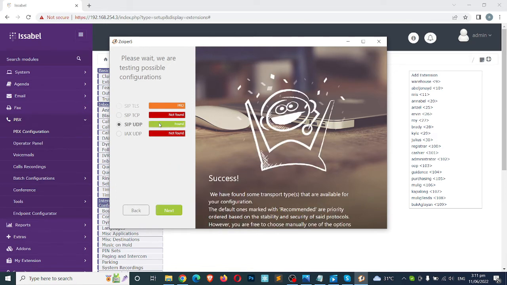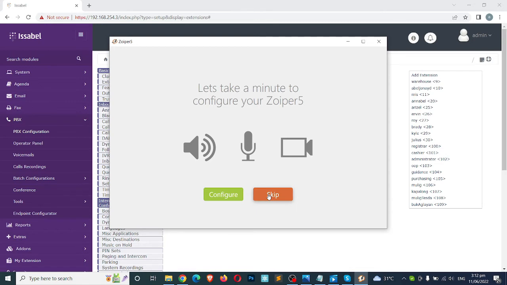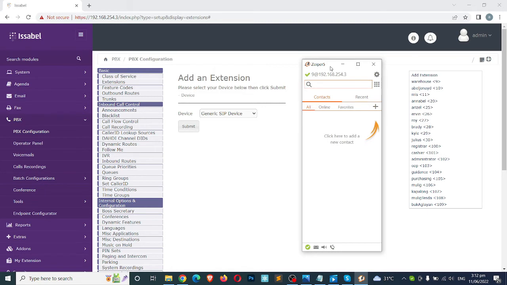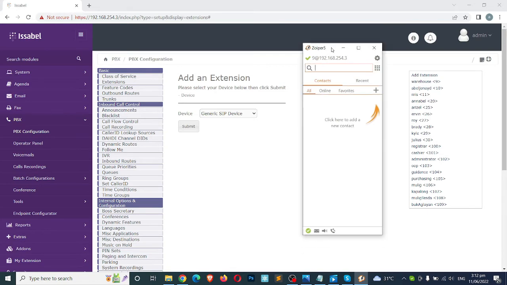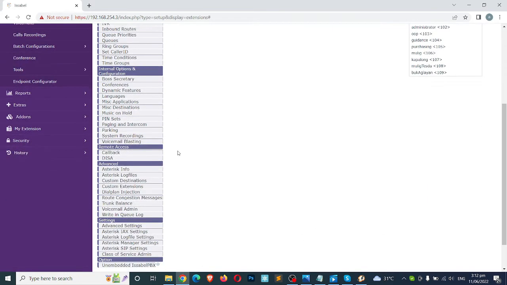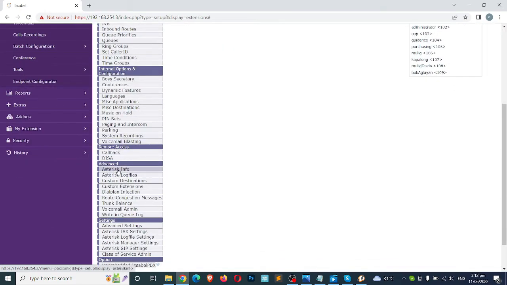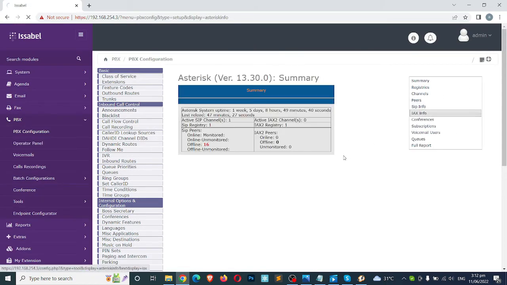So is the IP found? This is okay. Our server is found. The next. Okay, skip this. So this is our extension number 9. It is already active. So when you go to the dashboard of the PBX settings, Asterisk info, then SIP info.